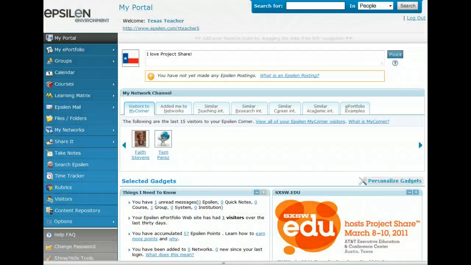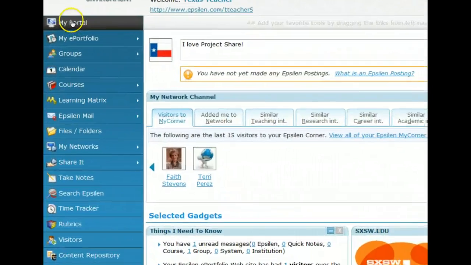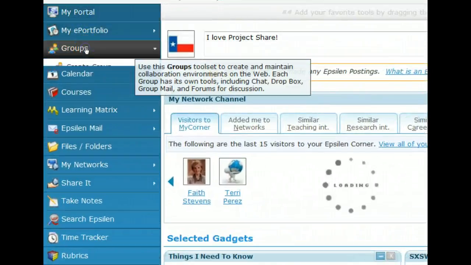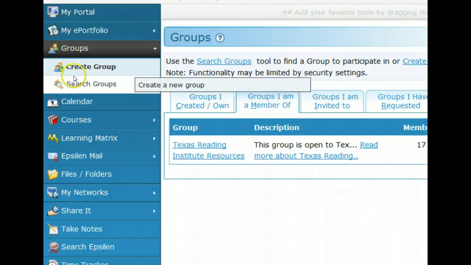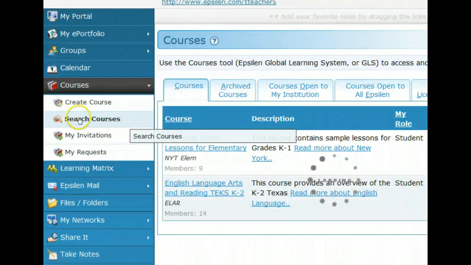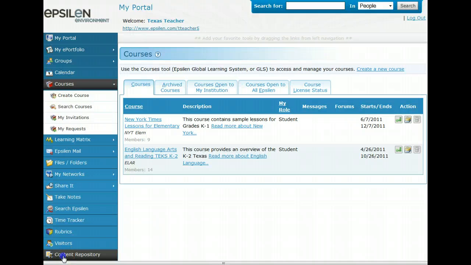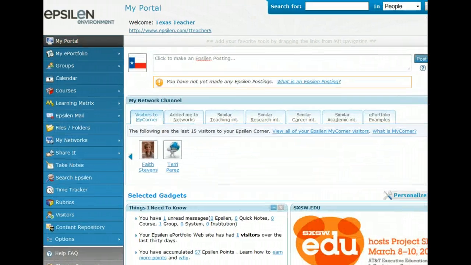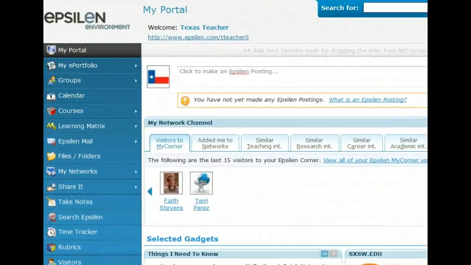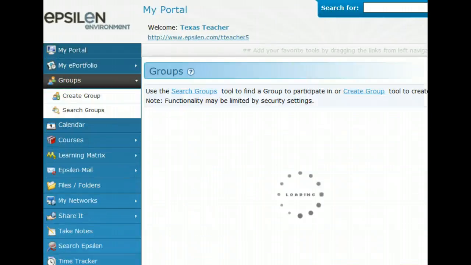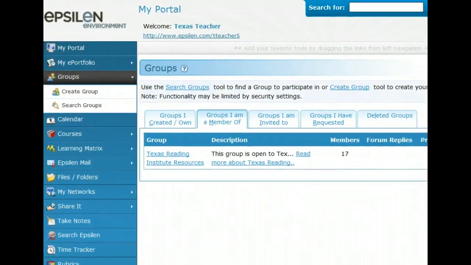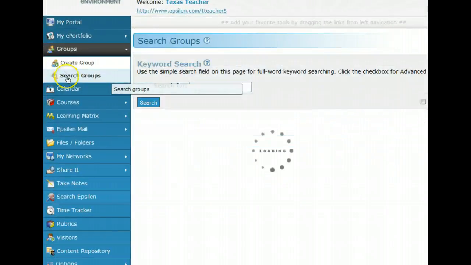This menu has many Web 2.0 tools to help you make the most of your online experience with Project Share, with options like the Groups toolset, the Courses toolset, and the Content repository. With the Groups toolset, you can create a group or search for a group to join. Here, we're going to search for the group Texas Reading Institute Resources.